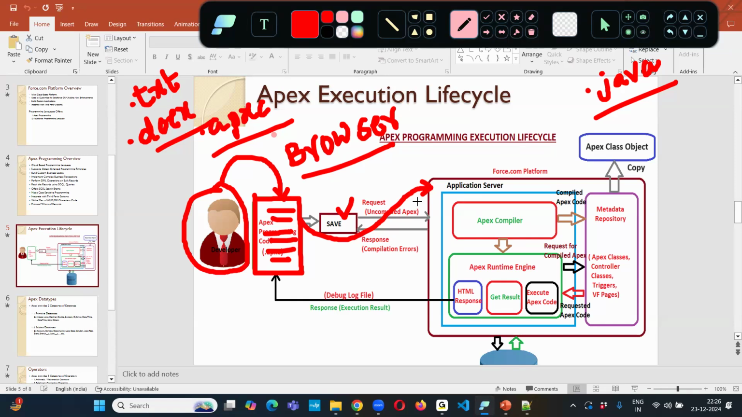So this is an uncompiled request. Uncompiled means what? Whatever code we have written in this editor might have some syntactical mistakes. This code is not yet verified. Maybe it has some syntactical mistakes. So this code is not yet compiled as of now. This uncompiled code will be sent to the force.com platform as a request.